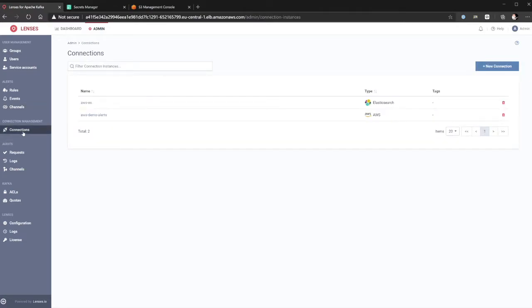We also have connection management. Connections are treated as a first-class citizen inside of Lenses, because if you think about your data platform in MSK and the data intensity you want to build, Kafka is just one part of it. Maybe you want to write data out to Elasticsearch. Maybe you want to write data out to a Postgres database. So we're starting to manage all those connections in a centralized place here.